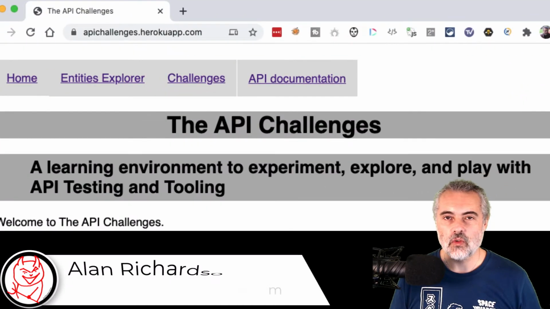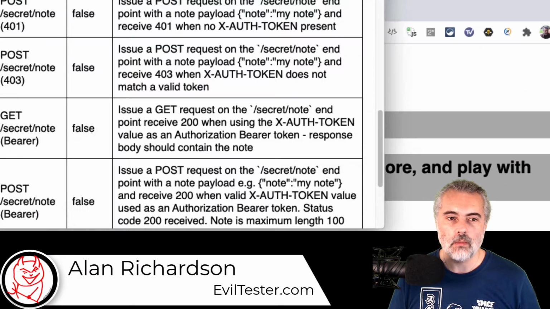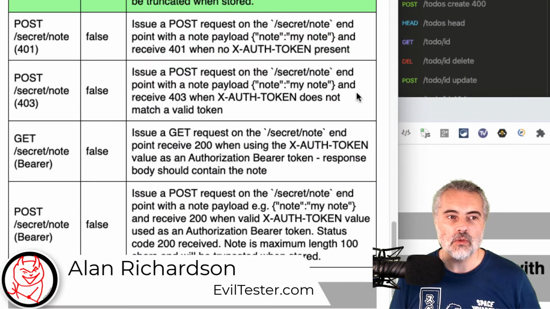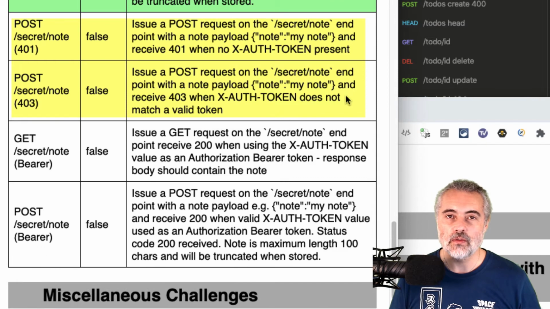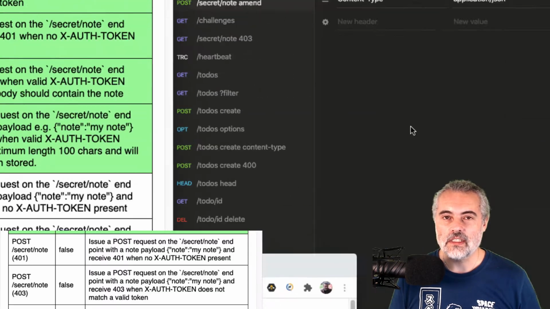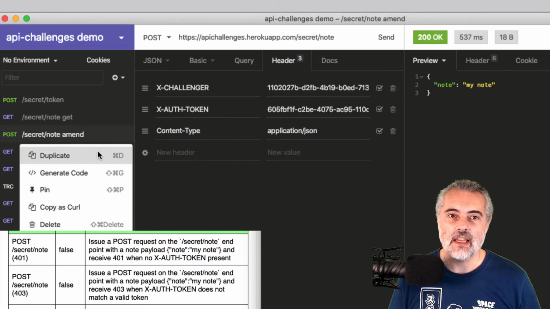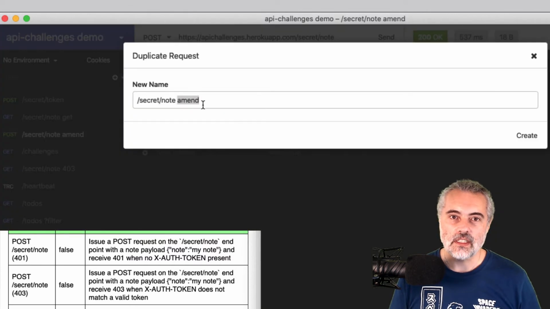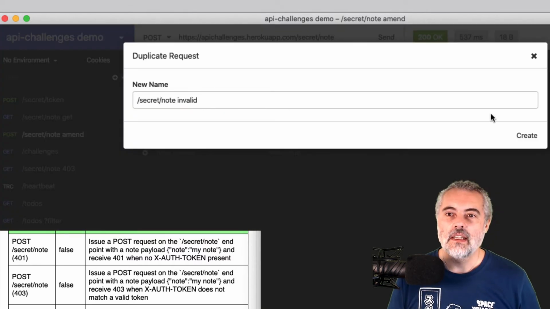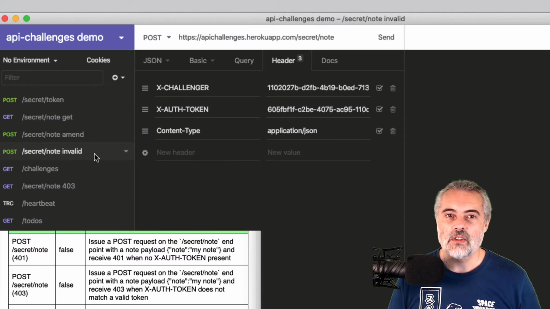I'm working through the authorization challenges at apichallenges.herokuapp.com, and I'm going to issue the POST secret note 401 and POST secret note 403 challenges in here because they're both remarkably similar. So we've already successfully amended a secret note. So I'm going to duplicate that request and I'll say secret note invalid and create that and use this as the basis for my experimentation.